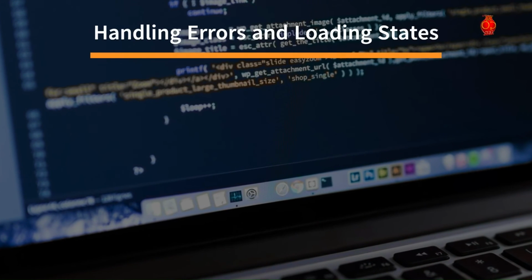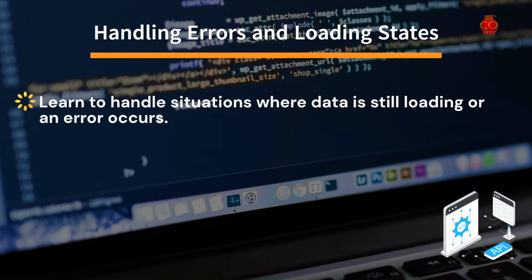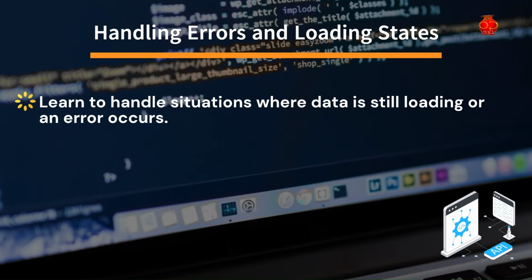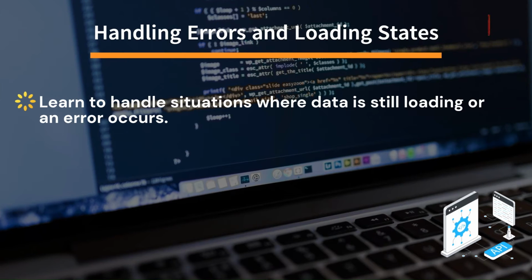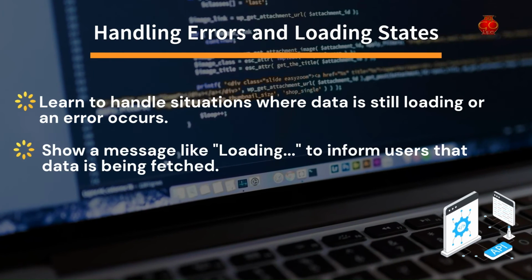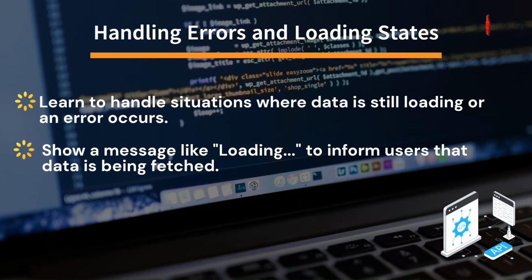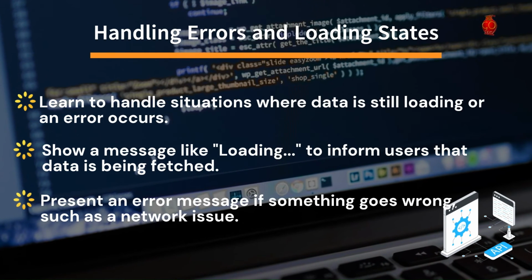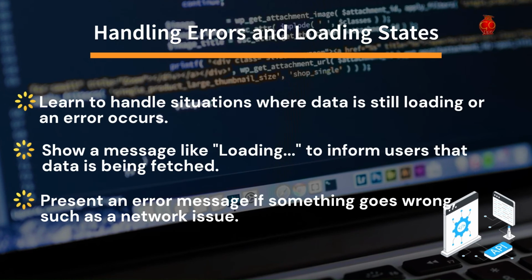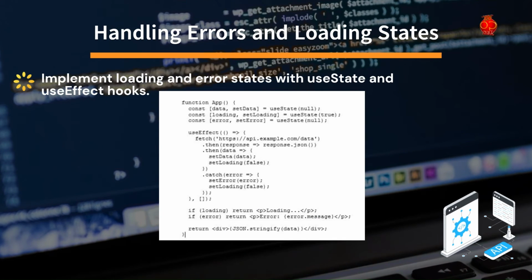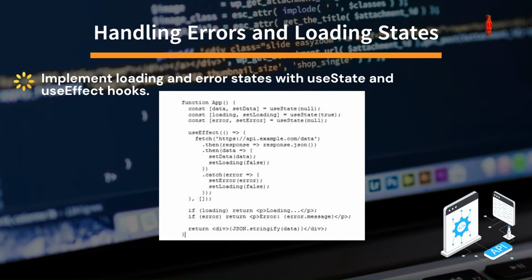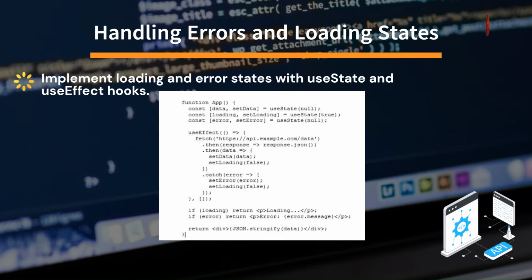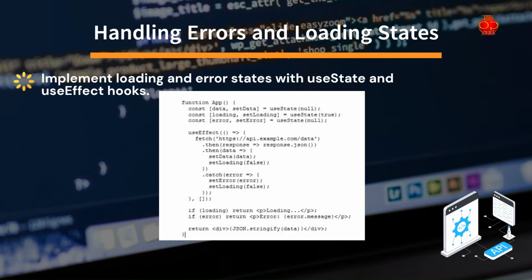When you fetch data from an API, things might not always go as planned. You need to handle cases where the data is still loading or if there is an error fetching it. Handling loading state: show a message like loading while the data is being fetched. Handling errors: show an error message if something goes wrong, like a network issue. Example. By following these points, you'll be able to integrate APIs into your web applications effectively, handle different states like loading and errors, and display the fetched data to your users.